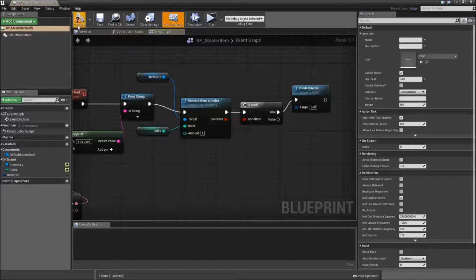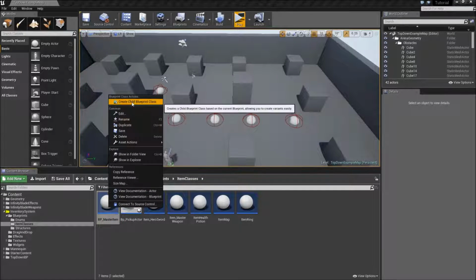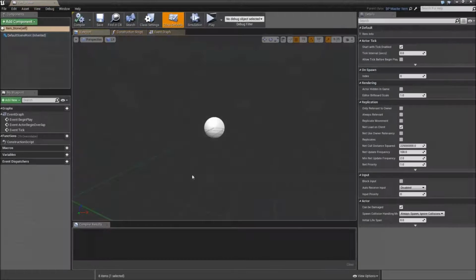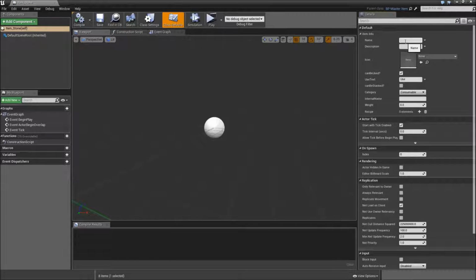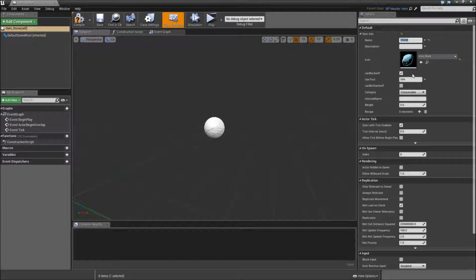Open up the master item, compile and save it. Then right click and create a child blueprint. That will be our item_stone. Double click to open it up. Expand the item info. The name will be stone. Icon will be icon rock, I think it's called. Yeah. Uncheck the can be used. Make sure that it can be stacked.